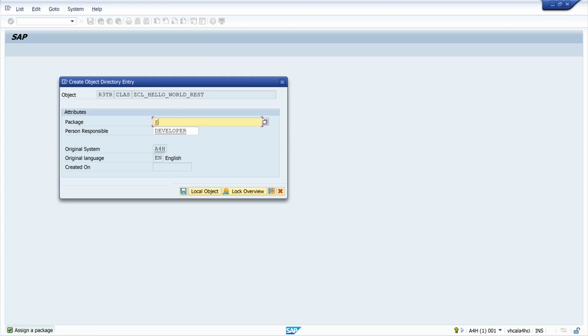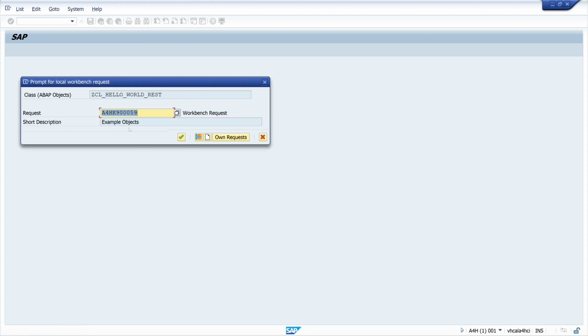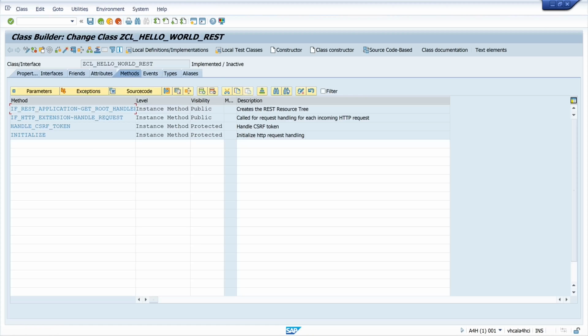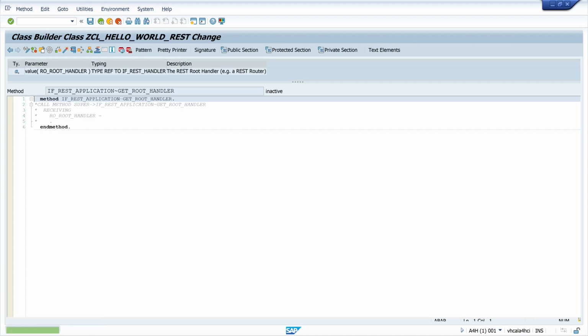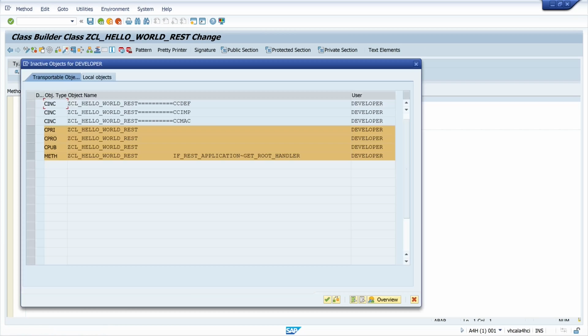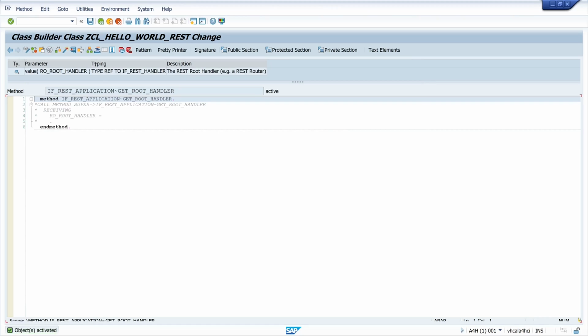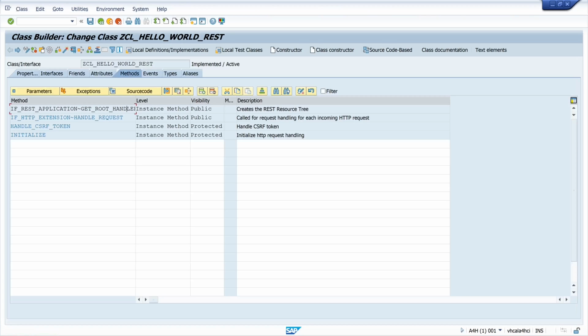And yes, here we need a test package, and a transport request. And here we redefine the IF_REST_APPLICATION~GET_ROOT_HANDLER method, which must be implemented by every ABAP REST application. So we redefine this and activate this redefined method. And later we write some code here.